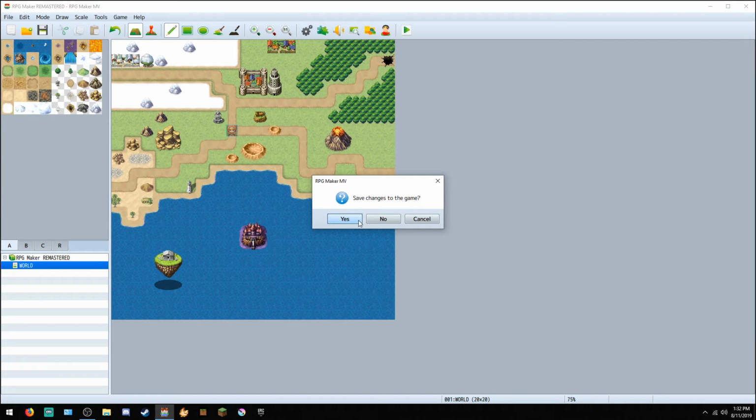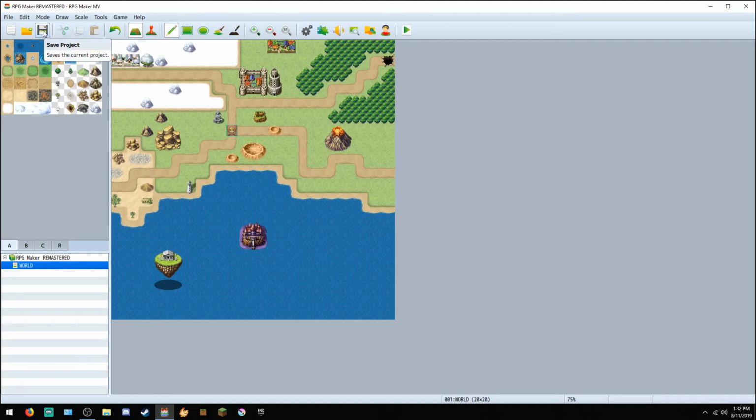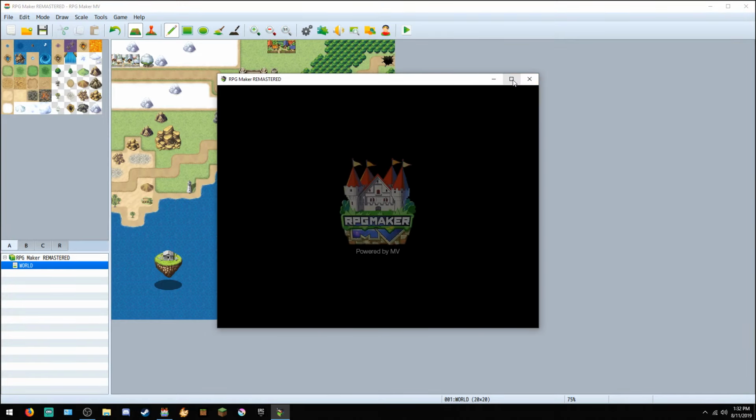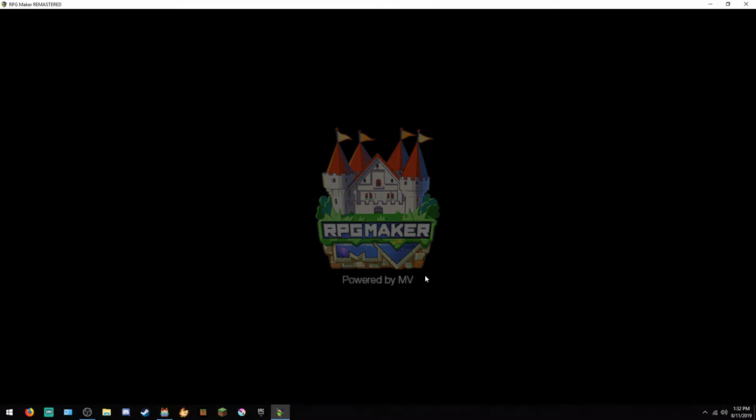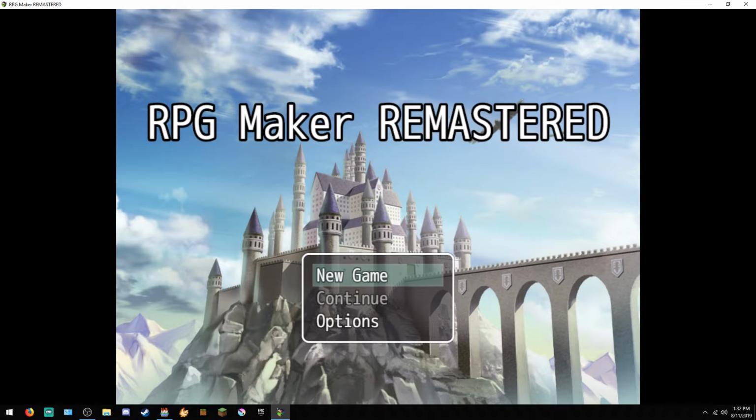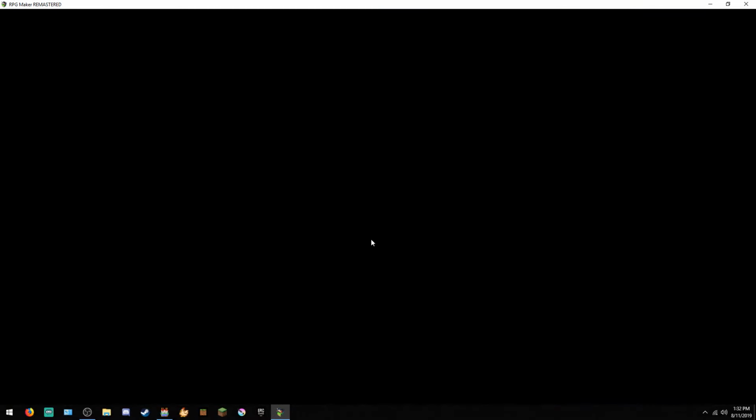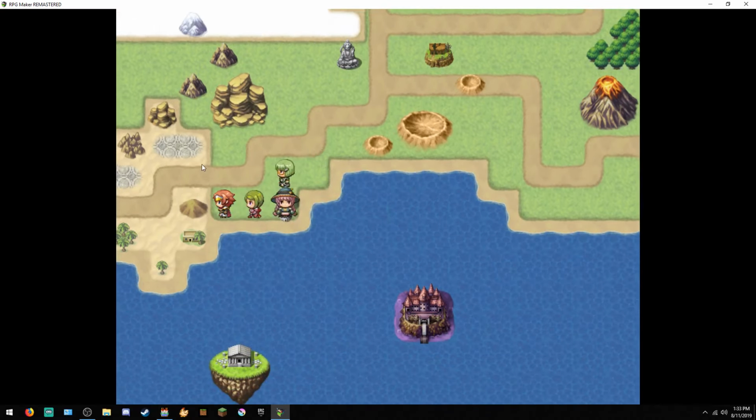But yeah, and then also to play your game so far. Well, first to save it, you click this icon. It kind of looks like a floppy disk. And then you save it. And then play test. It's just this button that looks like the YouTube subscribe button, which you should hit. And then it would say that screen. Yeah, you hit new game. And boom, you and your party members can explore.